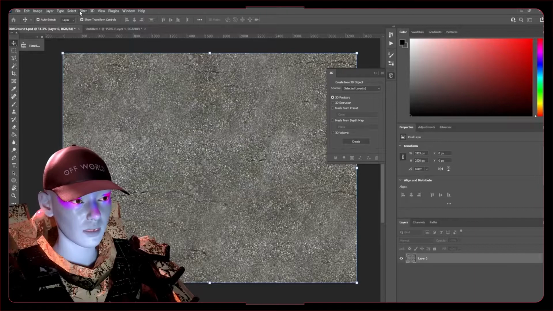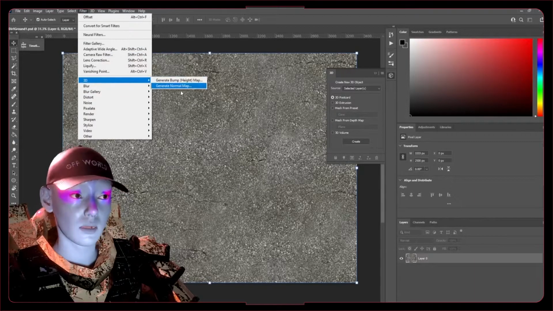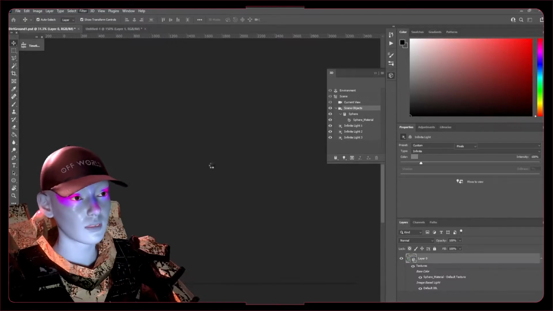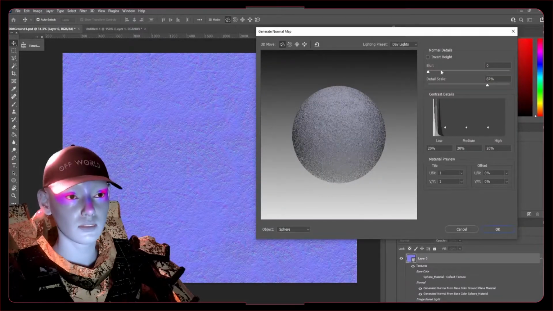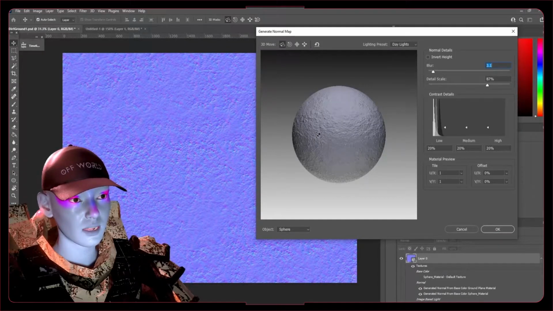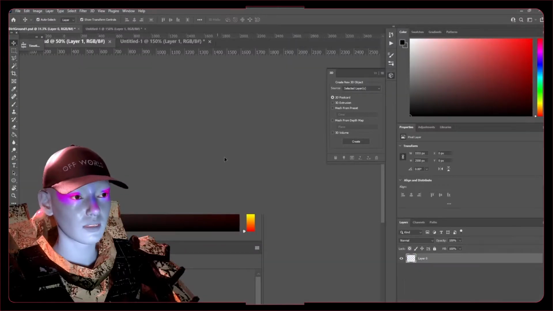Next up, you want a normal map. And these are in Filter, 3D, Generate Normal Map. Always messes up my computer, but yeah, there it's been generated. You can mess around with this if you want to get the effect you're after. I like it to be quite detailed, so I don't give it too much blur. Detail scale quite high. Generate that.